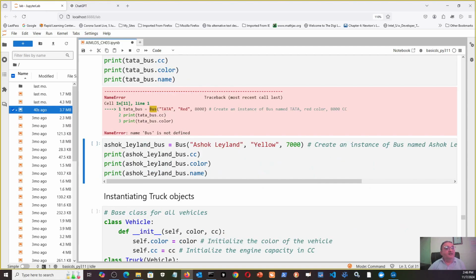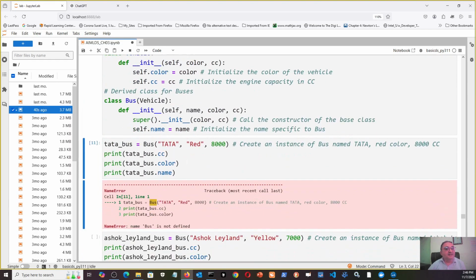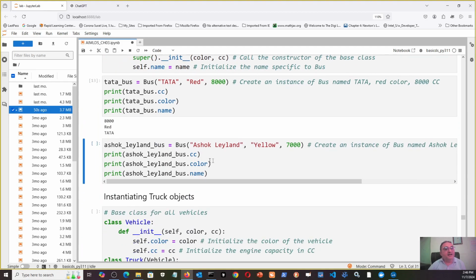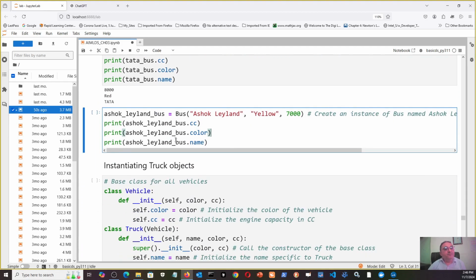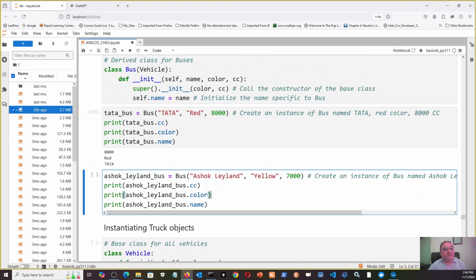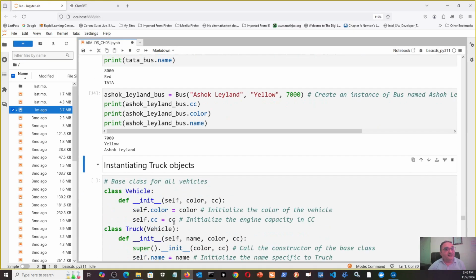So, sorry, I have to define the bus class, and you can see the same. This is Ashok Leyland, another bus for which you can pass these three arguments, and Ashok Leyland bus dot cc should print 7000, this should print yellow, and this should print the name Ashok Leyland. Okay, and you can check that that is printed.